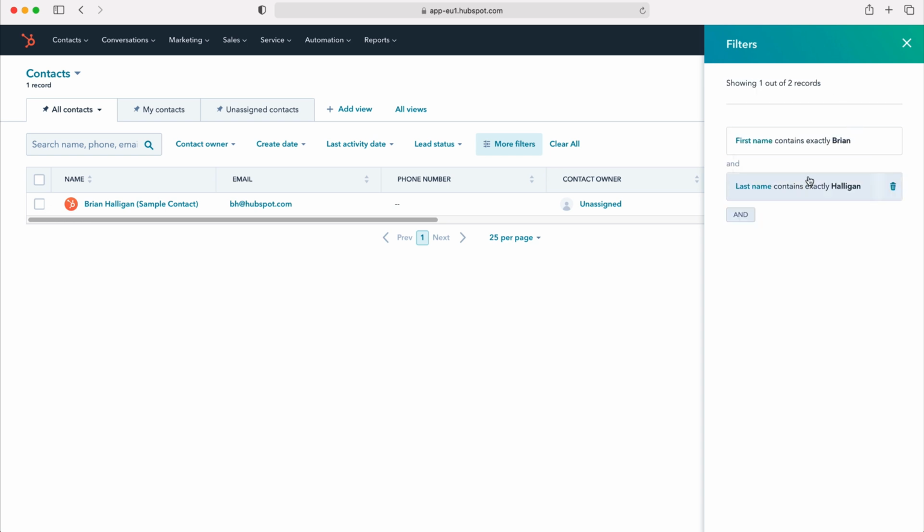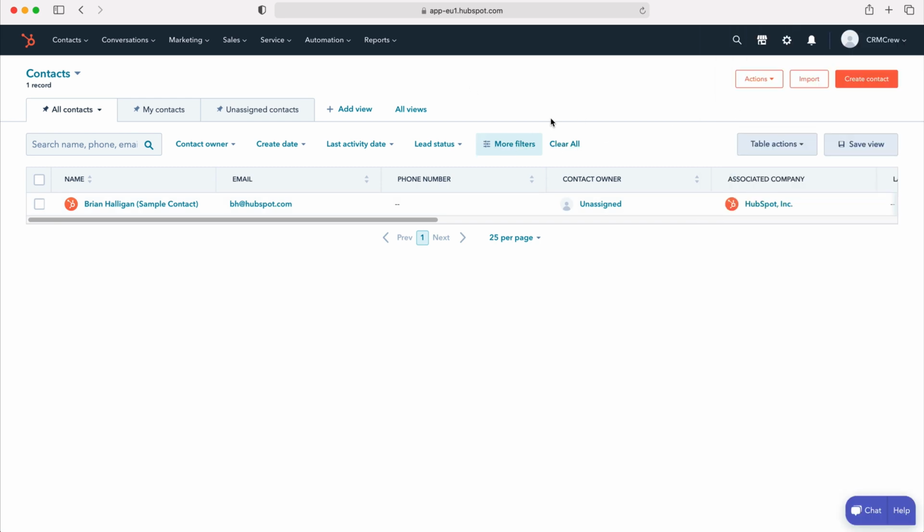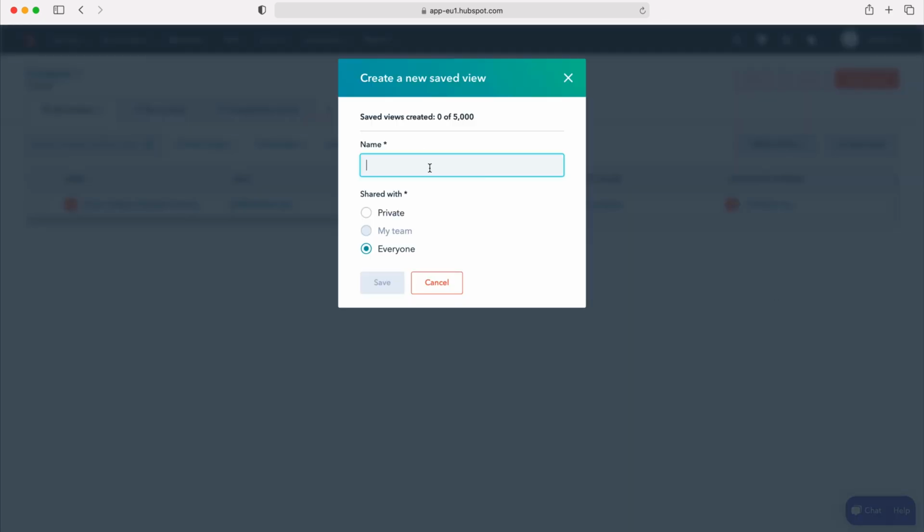So I'm going to press back, and now, as you can see, this filter has been applied. So I'm going to exit out of here, and then what I'd like to do now is save this particular filter. In order to do so, we just need to press the Save View button on the right-hand side here. Press Save as New, and then we need to give it a name.